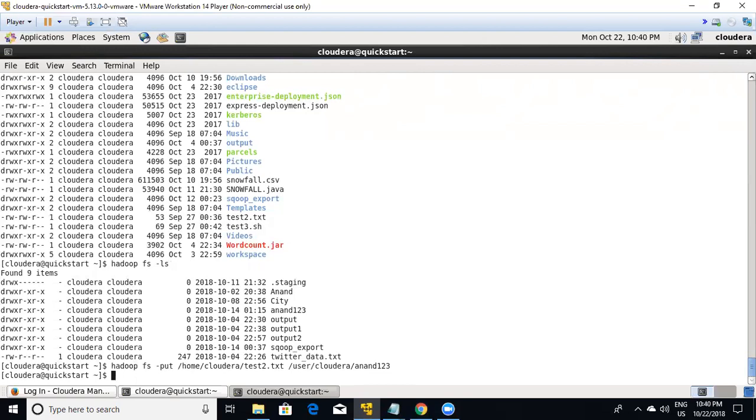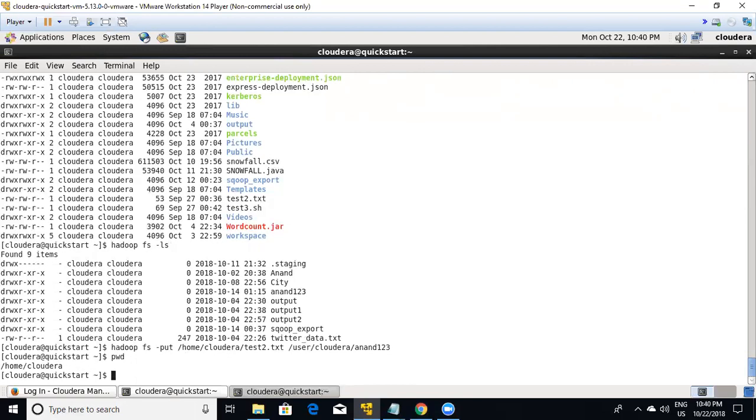Okay, that is the case. We just need to type pwd. It shows where the current location is, like print working directory.